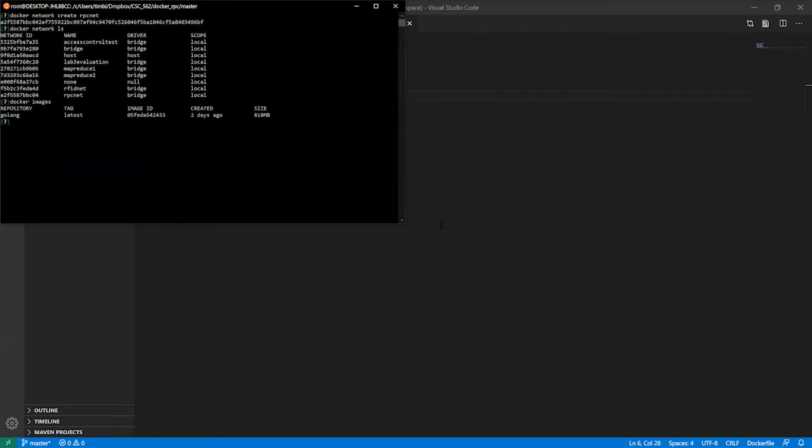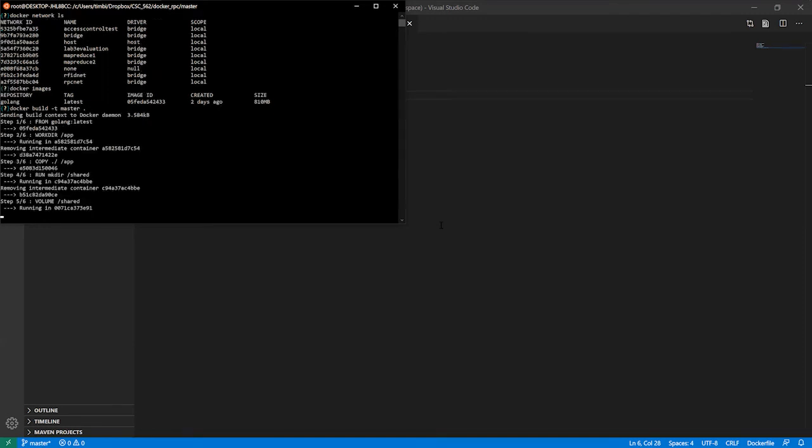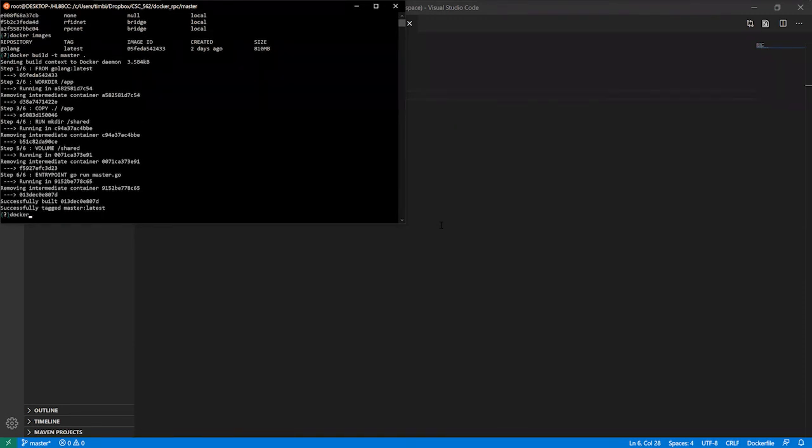And we're going to check our images. We have the Golang image already installed. If you don't have it already installed, don't worry about it. That Dockerfile will actually retrieve it when we do build for you. It'll take a few seconds. So we do docker build. We're going to tag it master and dot. Don't forget the dot. And it's going to find that Dockerfile and build it all ready for us.